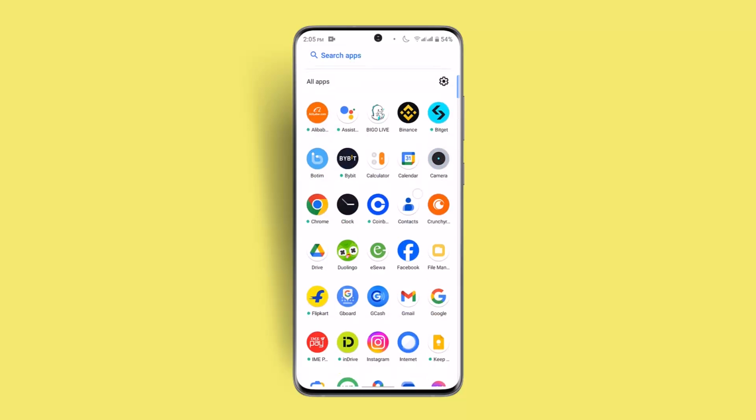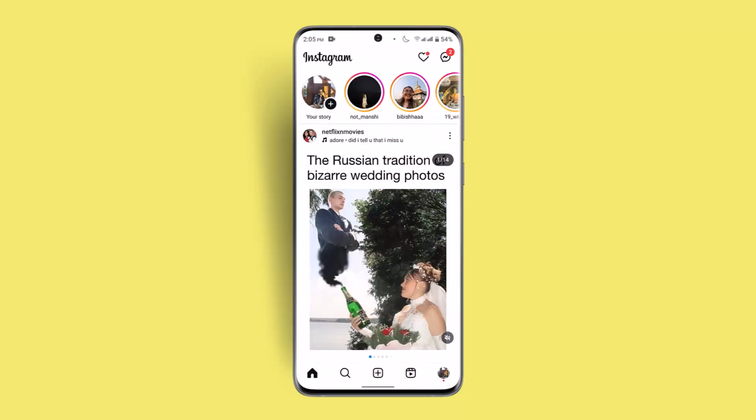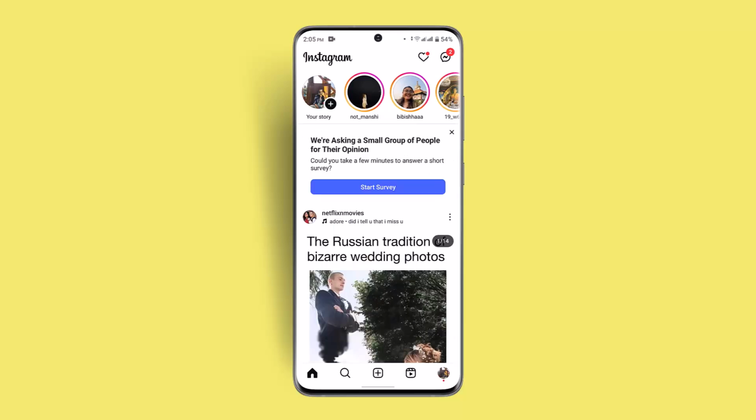In order to fix the undefined error on the Instagram app, you could try restarting your device. So you could hold on to your side buttons and restart your device. That might be able to fix the issue all at once.